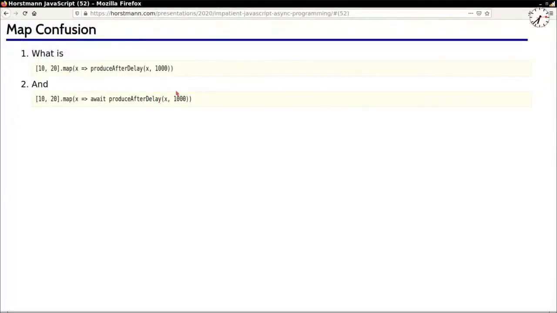Okay. What do I do if I call await here? Well, the syntax tells me this thing here is a promise for a number. When I call await, I get a number. So I must get an array of 2 numbers.